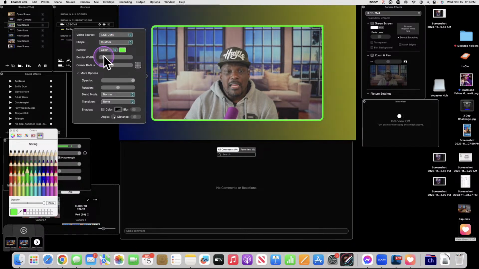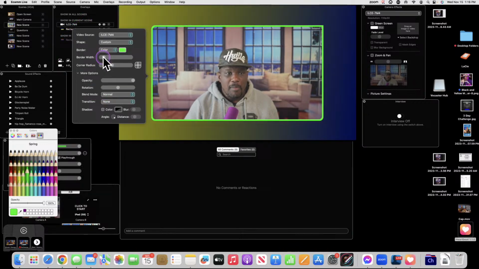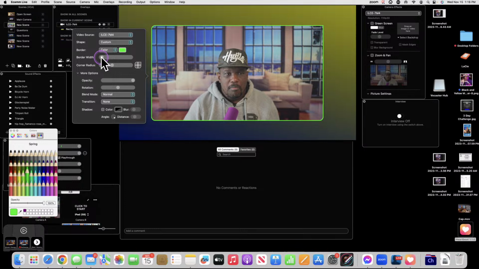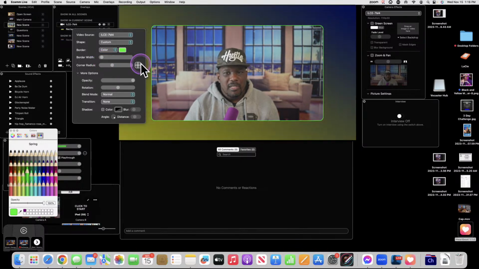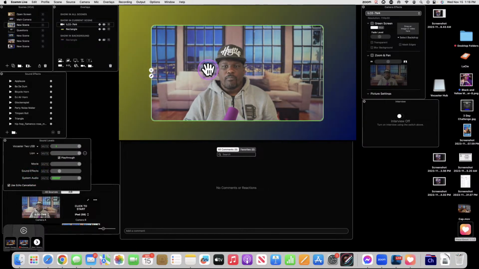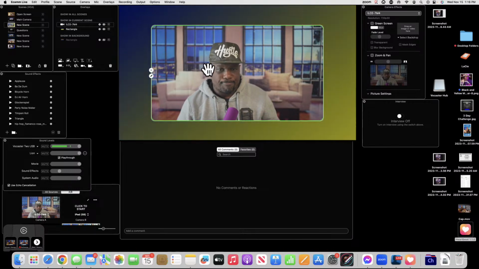So also with that, I can make the border width over here. If I don't want the width of that border to be as thick, I can bring it down. So I don't want green to be as much. All right, perfect. And then I'll make that round. Just for right now, that kind of looks good.